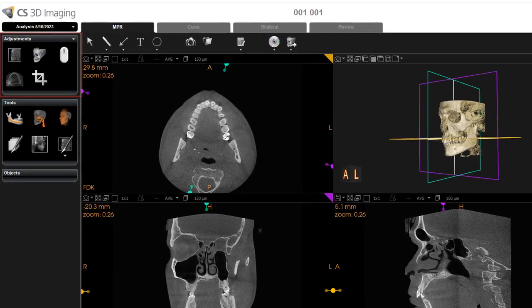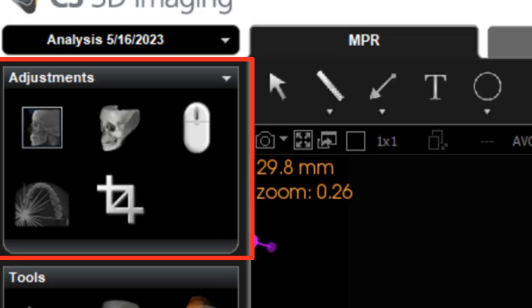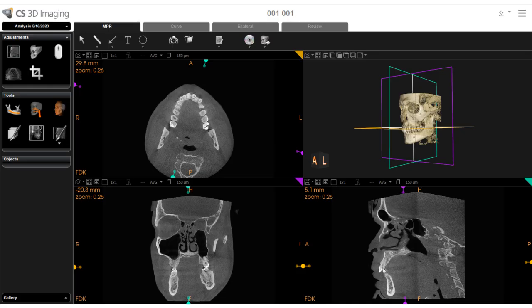The MPR Adjustments pane contains a range of display adjustment tools. The tools available depend on the application preferences you have configured. If you have the dental or ENT version of the software, it is important to review your application preferences to choose to display some or all tools. If you are using the Imaging Center version of the software, it remains in advanced mode.